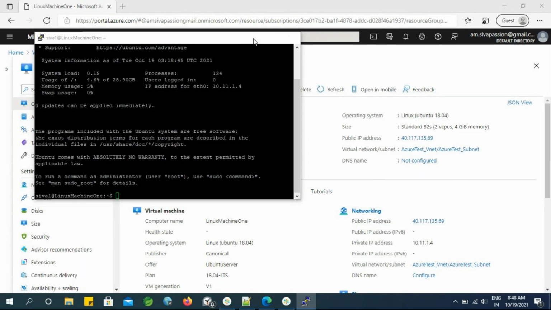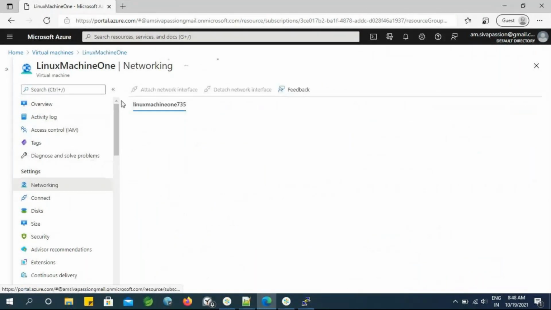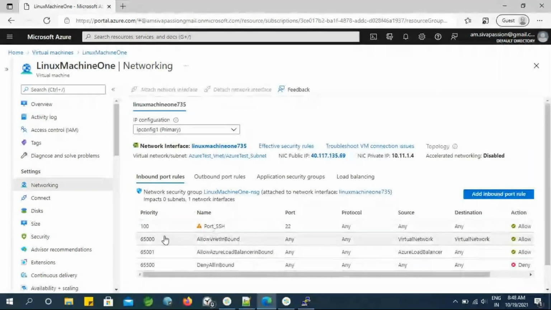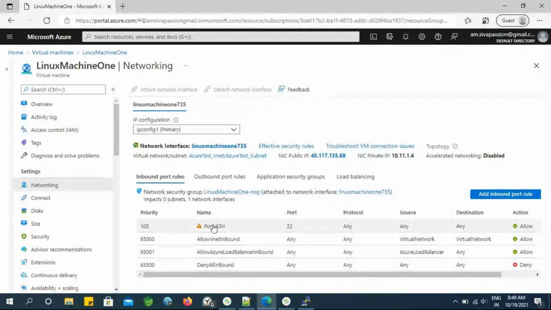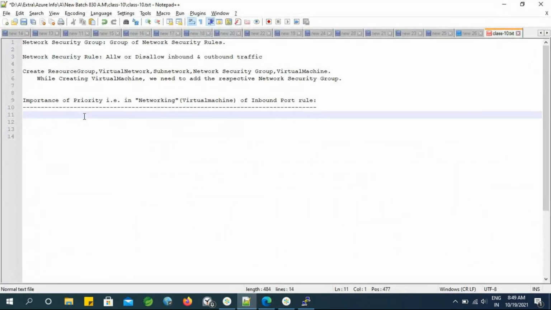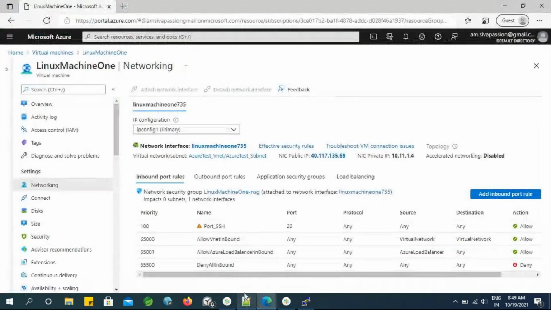Now if you observe in this networking, here we have a priority, right? We have 100, and we have given a name, and this is the default port for the SSH protocol, with any source, any destination, and action allow, right? So this is fine, basically. Okay, so now we're going to discuss the importance of this priority. This priority value is currently 100, basically.